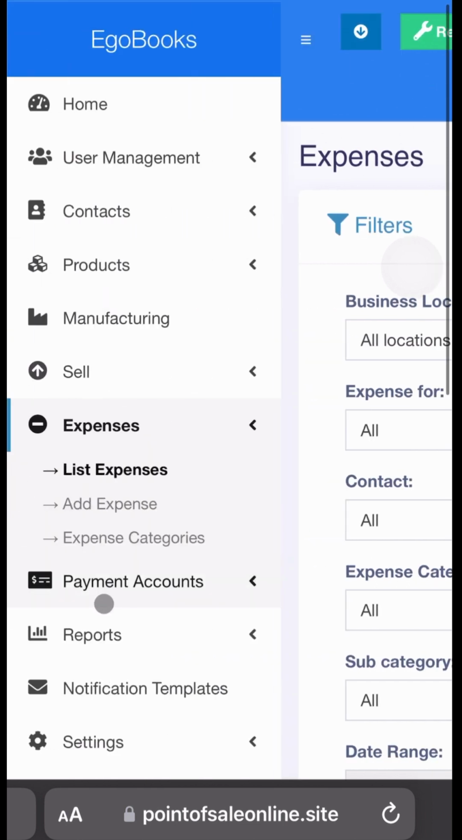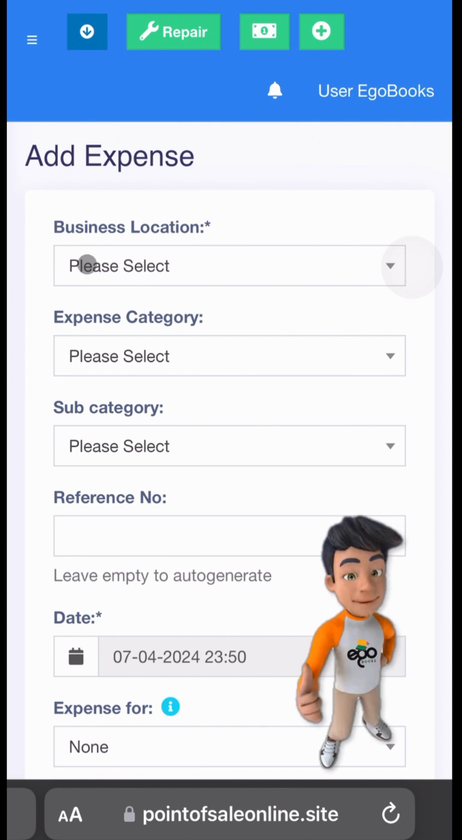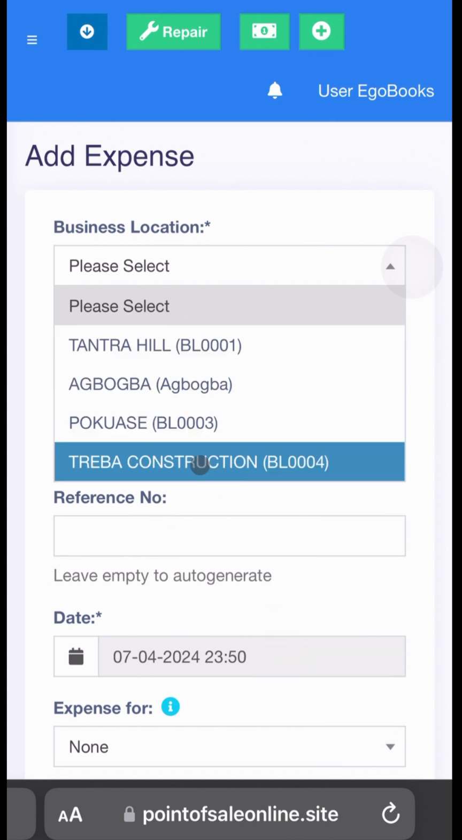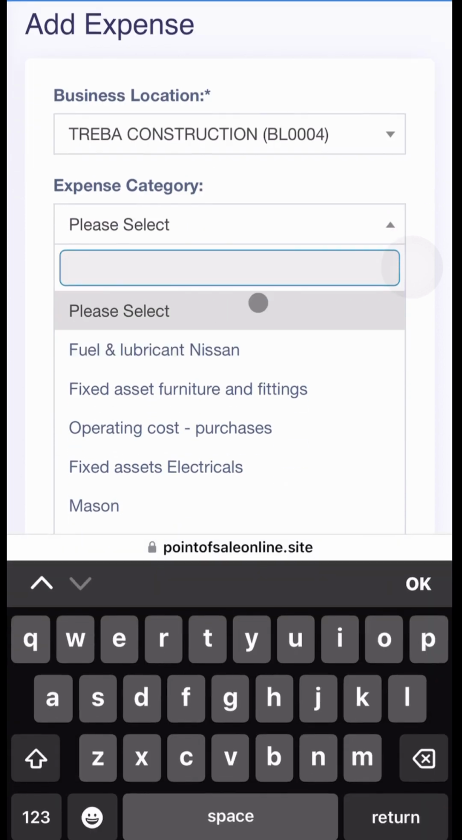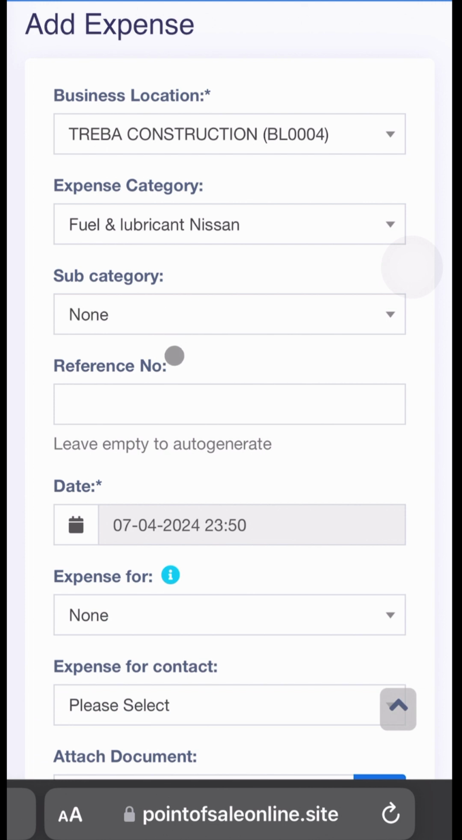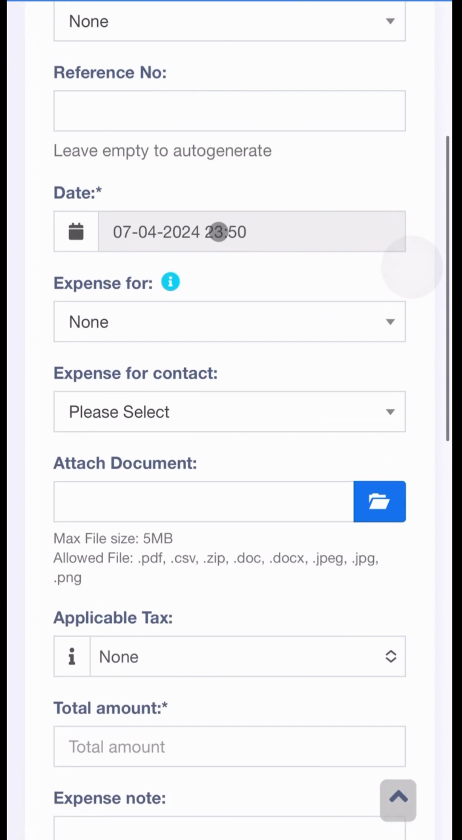Now to add expenses, we go to add expense. Now we'll try to add a sample expense. So business location, we'll select, let's say, this particular location. The category is, for instance, fuel and lubricant. The reference number, you can leave it blank for the system to auto-generate itself.